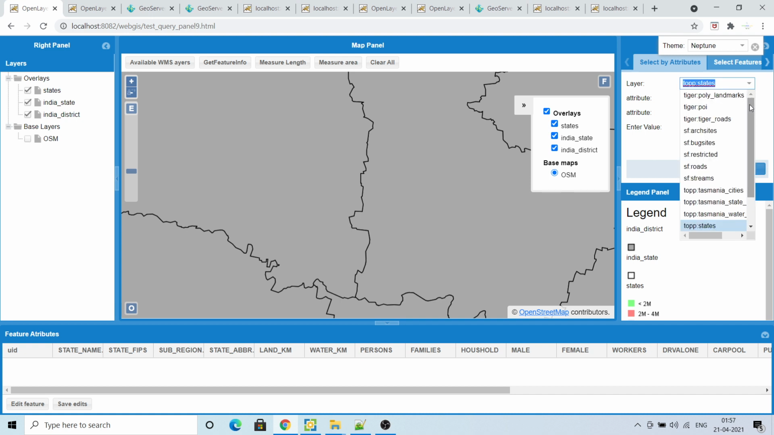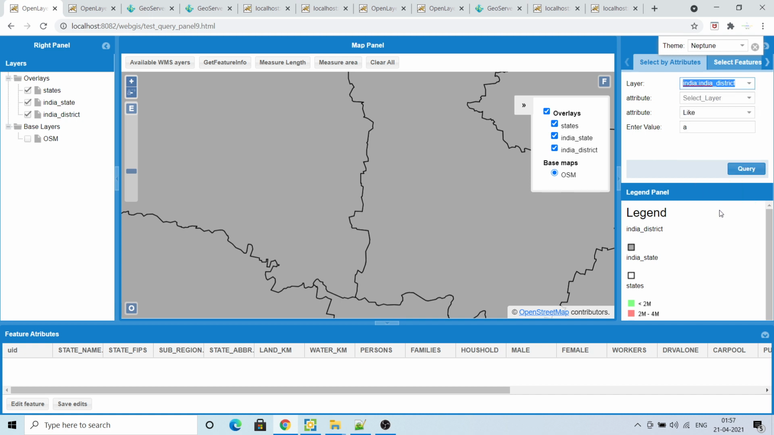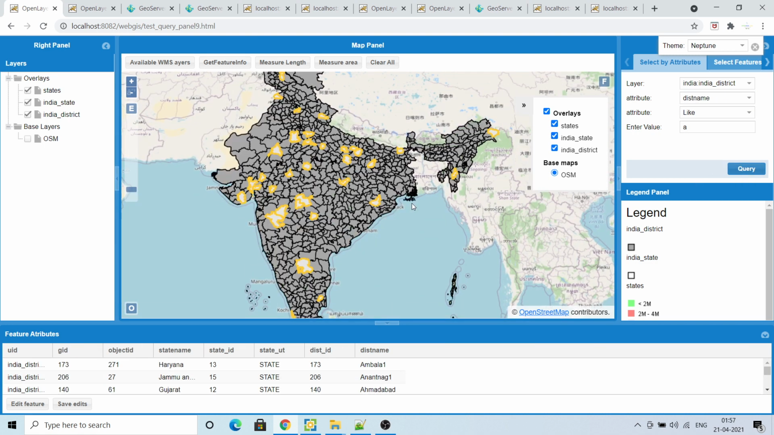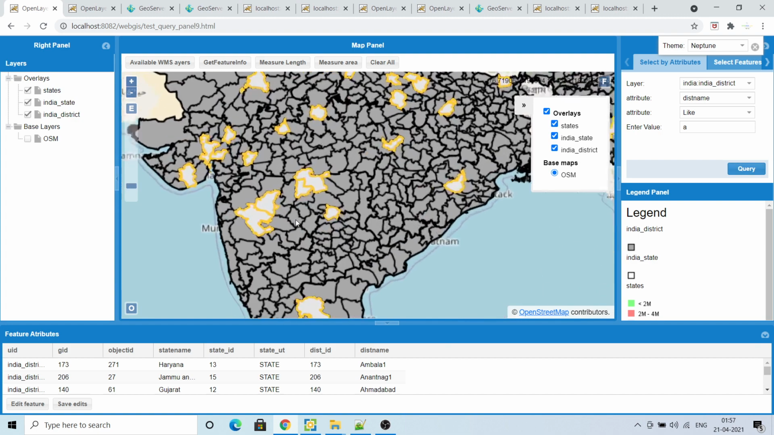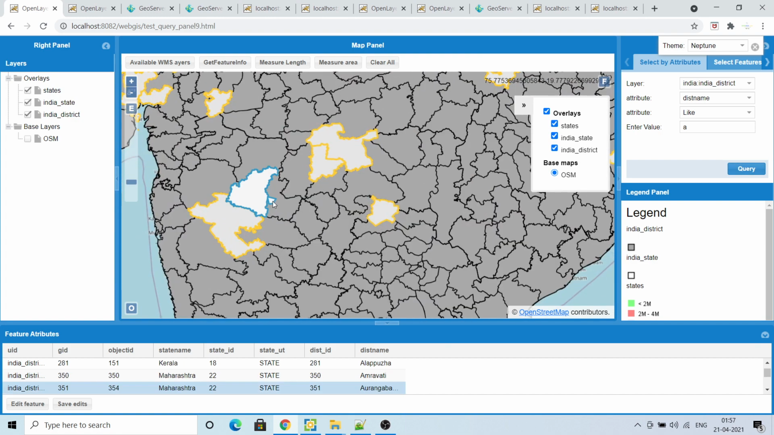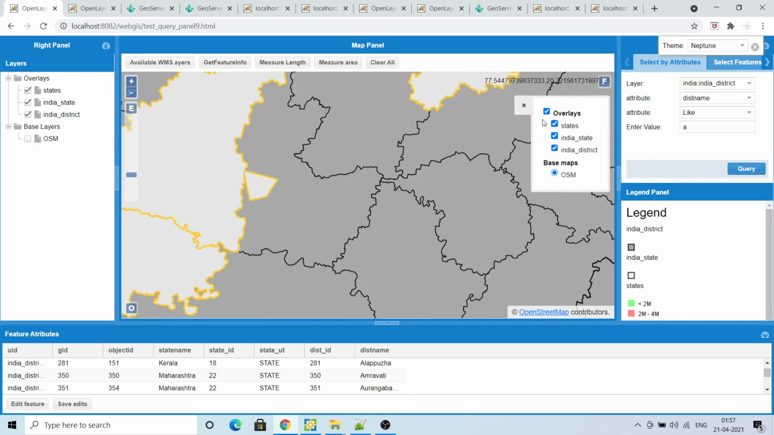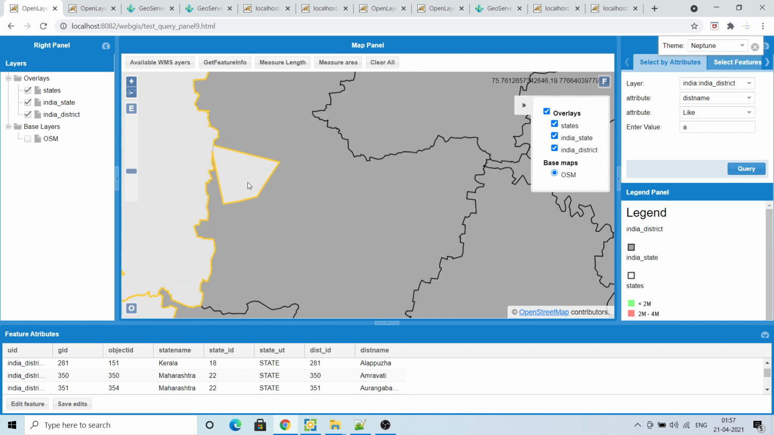Sorry, let me go for India district again. I'll query again. So you can see now the shape of the feature has been changed. Okay, you can see the shape has been modified, and the value is Aurangabad 1 2 3. So both the things have been modified. I'll just clear it.